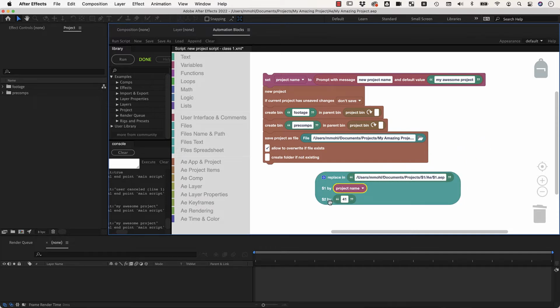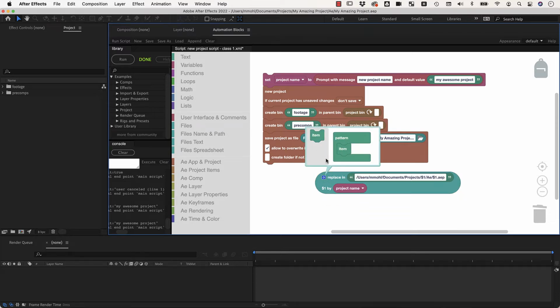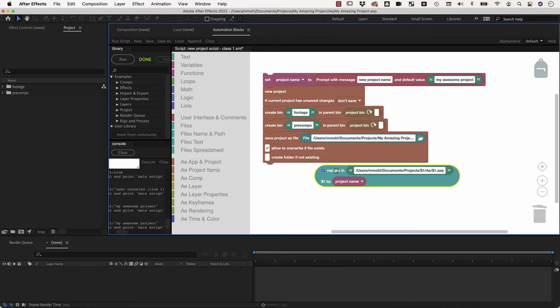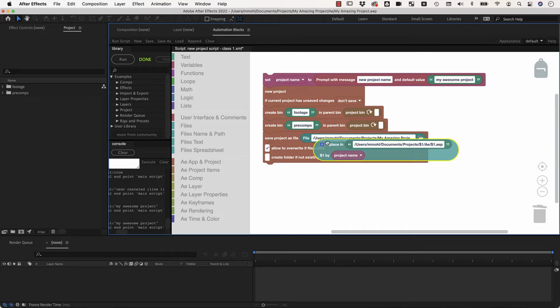And we actually don't need $2 at all. So we can just remove this here. Whenever a block has such a cogwheel icon, you can change its structure, remove or add parts to the block with this user interface here. Yeah, I removed the $2. So now we've got a text that creates our path here with the help of the project name.